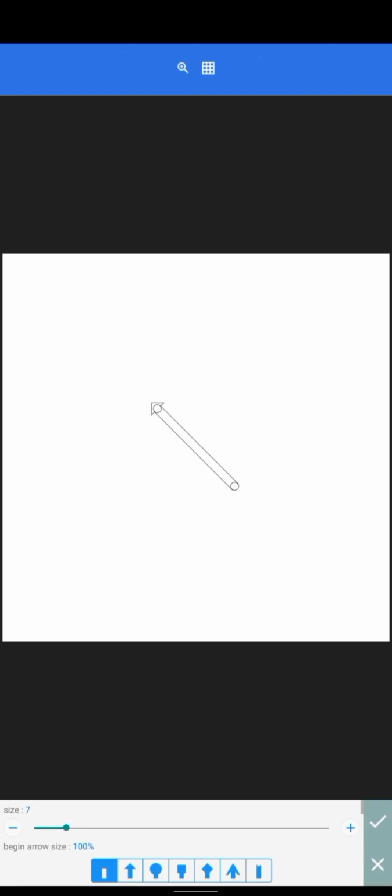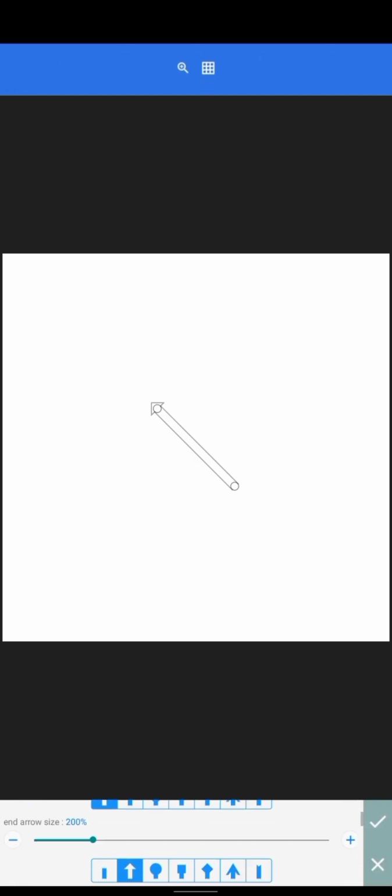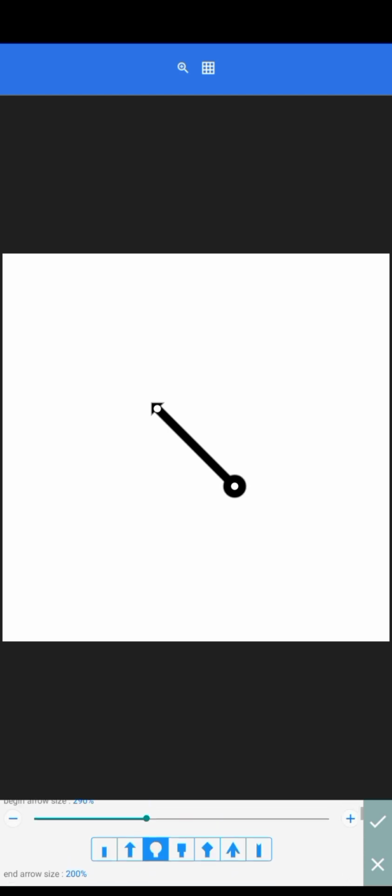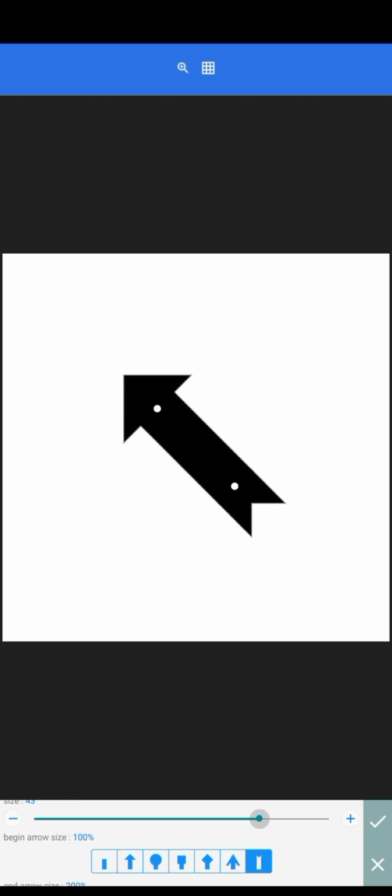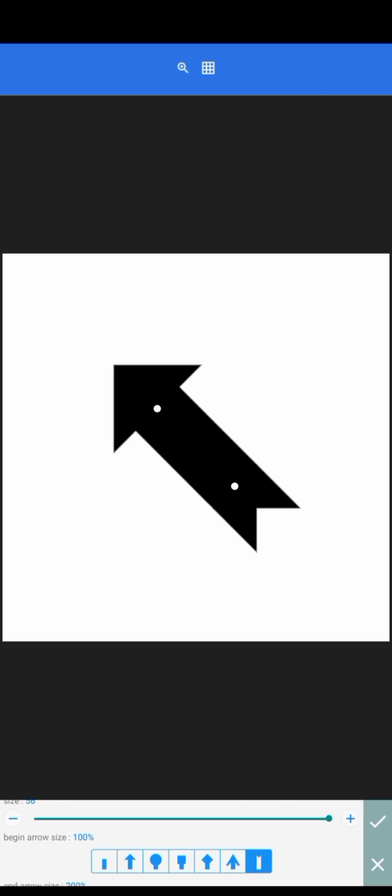The next thing is arrow. Just some custom made arrow for us. I think let's use black color so we could see well. See how the arrowhead looks. Begin arrow size. Okay, so you can make it smaller, you can make it bigger. I don't think I've used it before in my Pixellab, but it's there in case you need it.